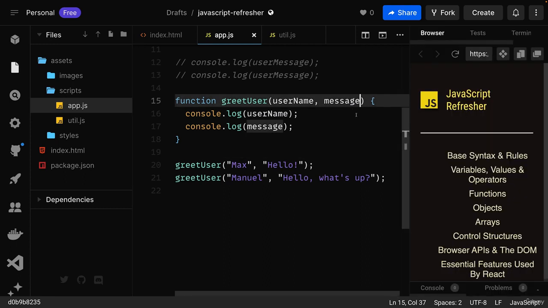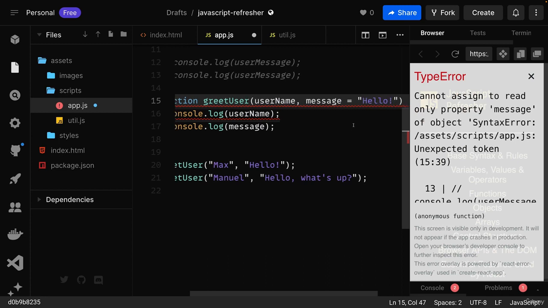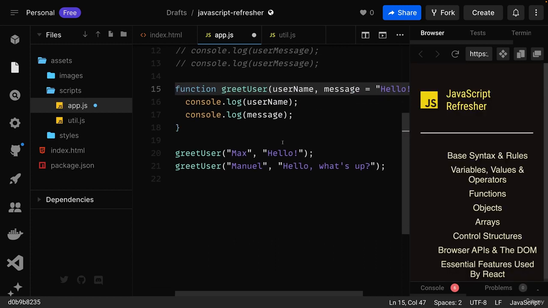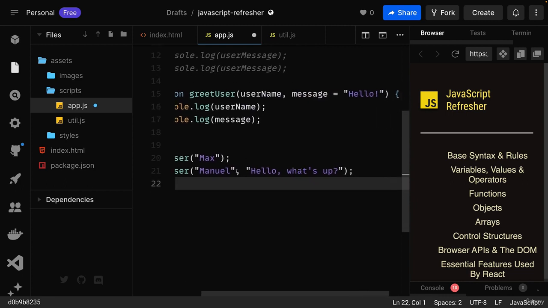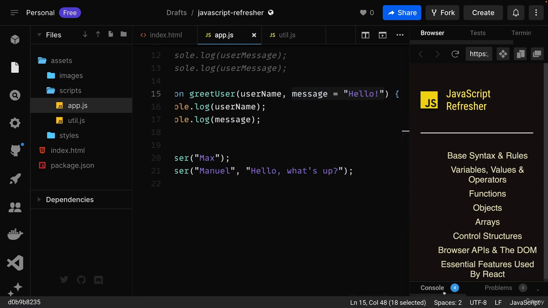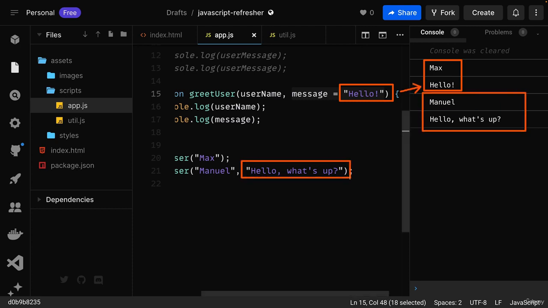Now, what's also worth noting here is that you can also assign default values to parameters by adding an equal sign here. For example, hello. This would allow me to call this function without providing a value for the second parameter, and if I don't provide one, the default value will be used. But I can, of course, also overwrite that default value by simply providing a value for that parameter here. With that, if we reload this, I get max and hello, thanks to this default here. And then I get manual and hello what's up, where I do use this value for overriding the default.